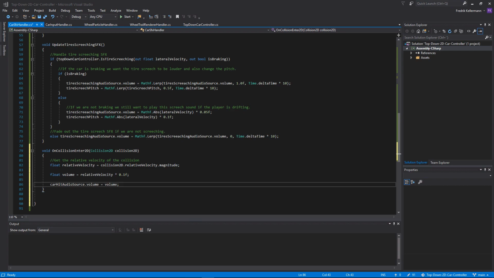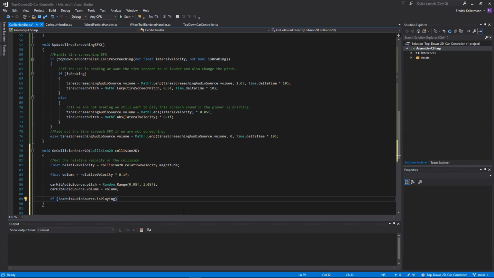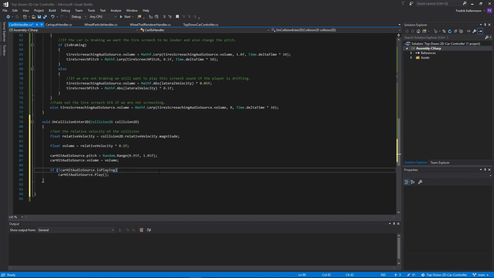We want to also have a little bit of pitch change, so there's a variation to the sound effects, and we'll just add a small variation here. Then we also want to check if the hit car audio is already playing. If it is, then we don't have to play it again, because then we can have multiple hit times all the time. But if it's not playing, then let's play it. Alright, so with this change, the car should react to when it's getting hit or when it's hitting something else. So let's try that in Unity.